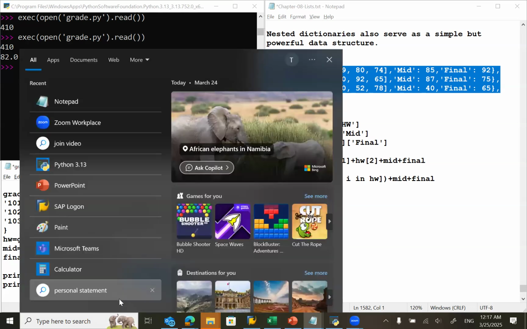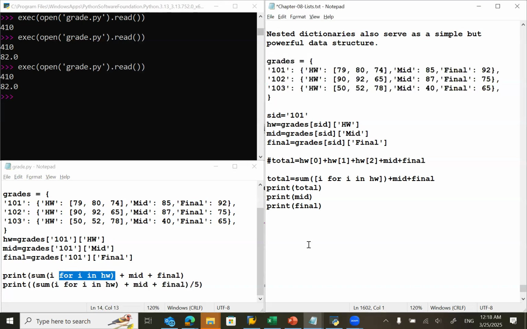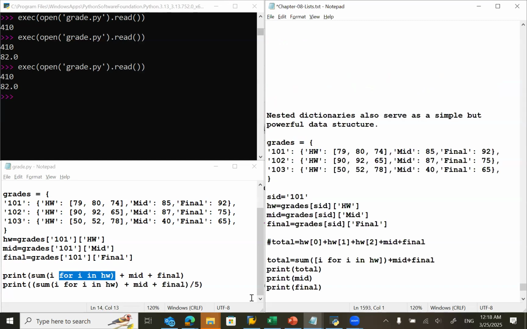Okay. So let's try this part. Let's try this one. But this one, I can also do the same thing, because this is what we are trying to do for my average. So I should be getting the same answer, 410 and 82.0. There you go. So this sum is working fine. It is getting all the values from the homework. So you see, we are using for loops with our dictionaries, and that's it. So let's stop it here. Thank you very much.